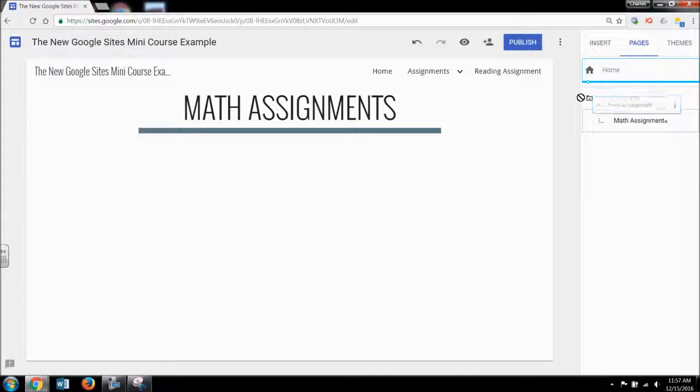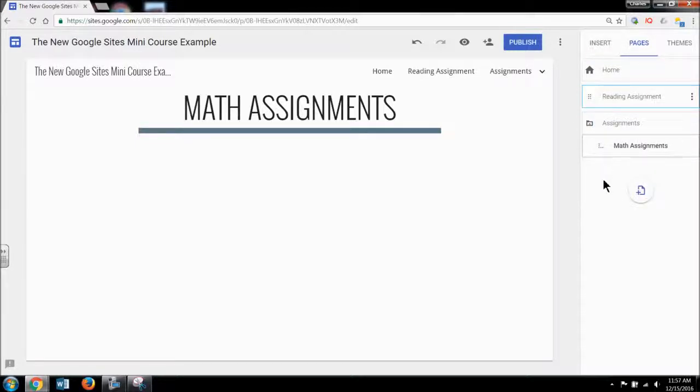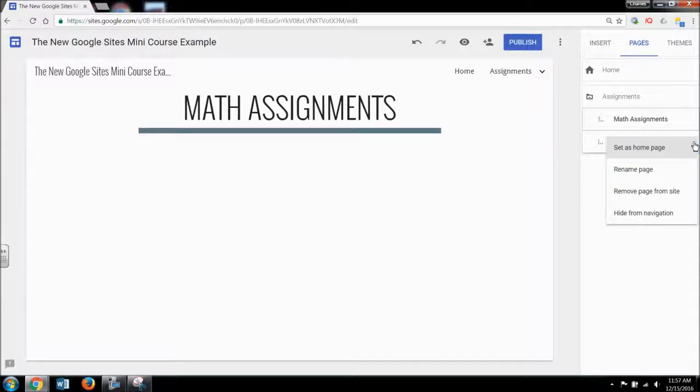So if I wanted that to appear, say, above the assignments page, I don't know why I would, but I could drop that there. Or I can move it back down here to where it was originally and then nest it back in if needed. And you always have the option of the three dots to rename, to remove, to hide, or to set as the home page.